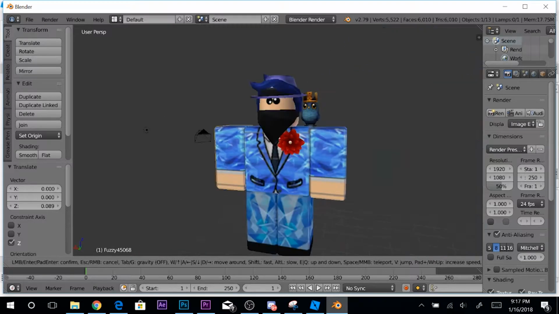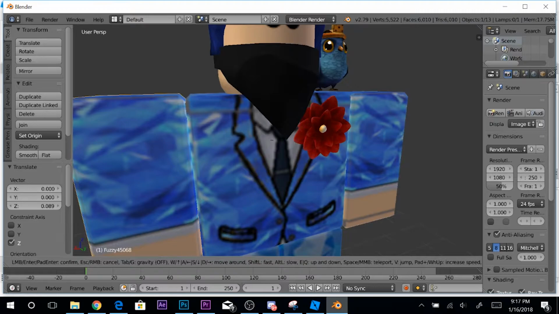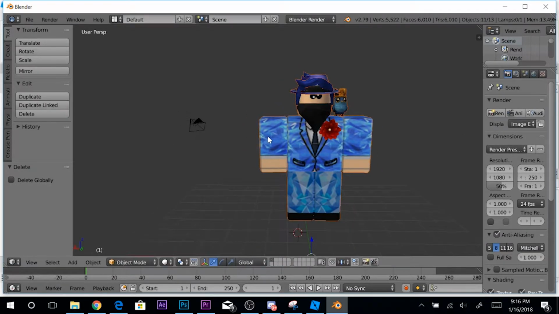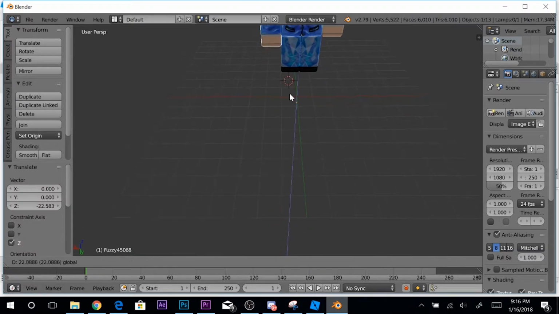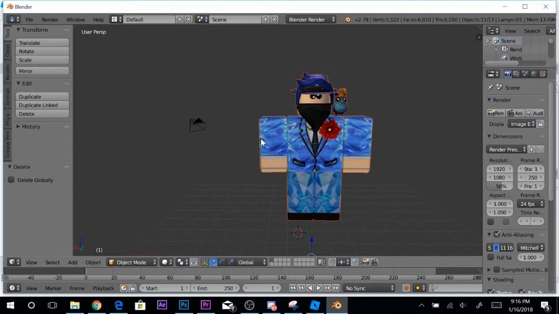So if you want to add texture to it, you'll have to go over here to this plus bar right here and then click on it. And then from here, scroll down until you see textured solid. And once you see that, click on it, and then you should see your character's texture. And then from here, you can actually just do whatever you want.